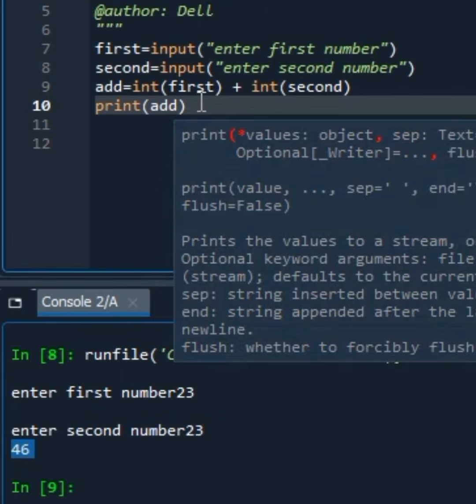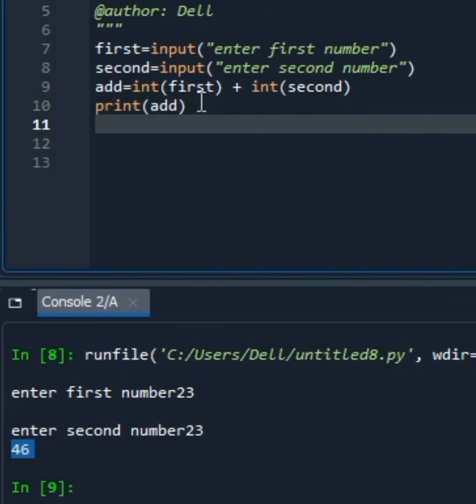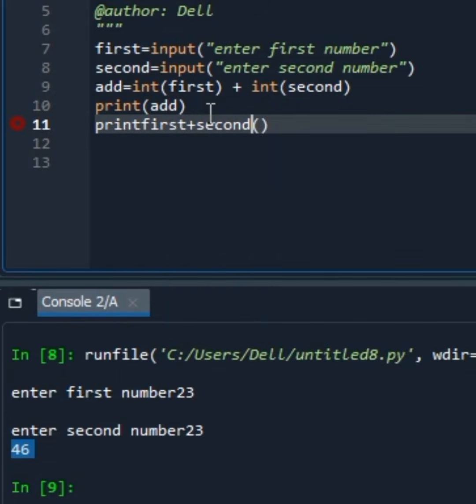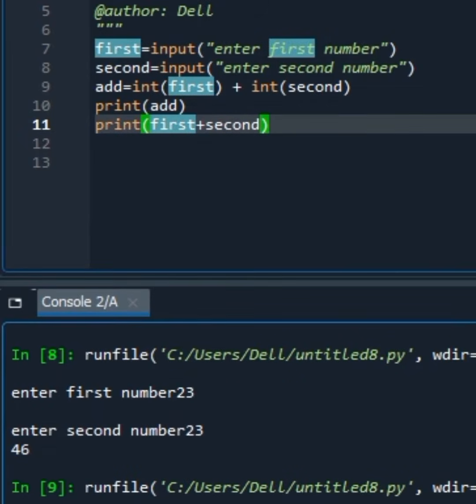So what if we do this? Print first plus second. So let's see what happens here. Okay, so let's run this program now. Let's see what's the output.